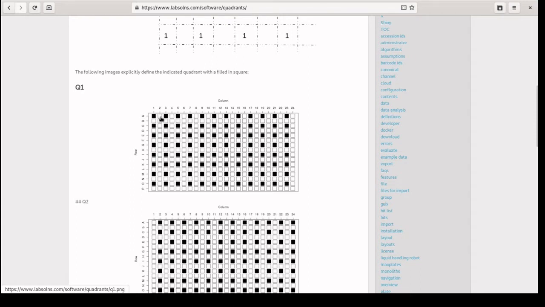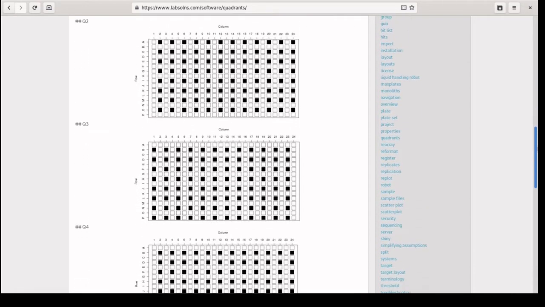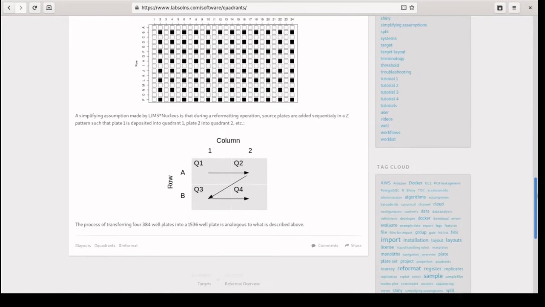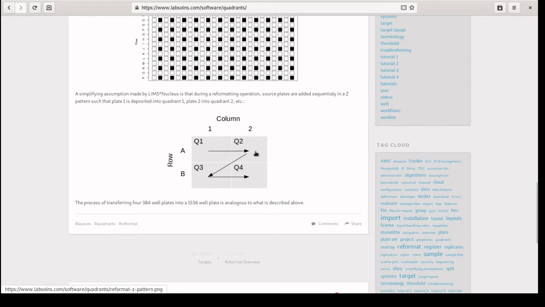Quadrant 2 is 1 over. Quadrant 3 has B1 as the first well, and quadrant 4 has B2. So in LIMS Nucleus, we are always working in a Z pattern. If you are transferring 4 96 well plates into a 384 well plate, plate 1 goes into quadrant 1, 2 into quadrant 2, and so on. Plate 4 into quadrant 4 in a Z pattern.